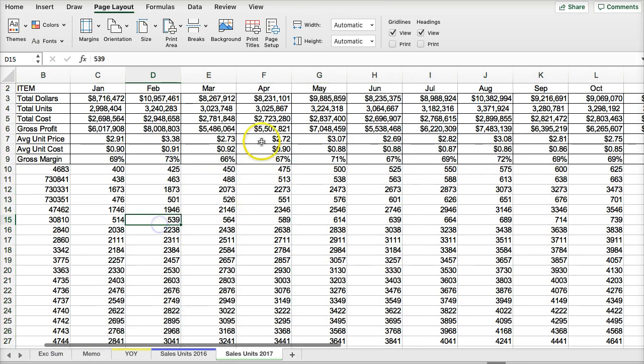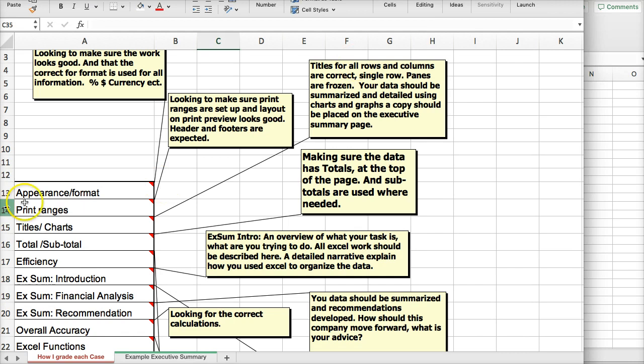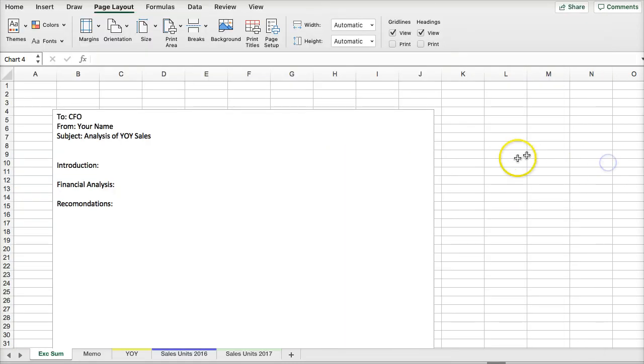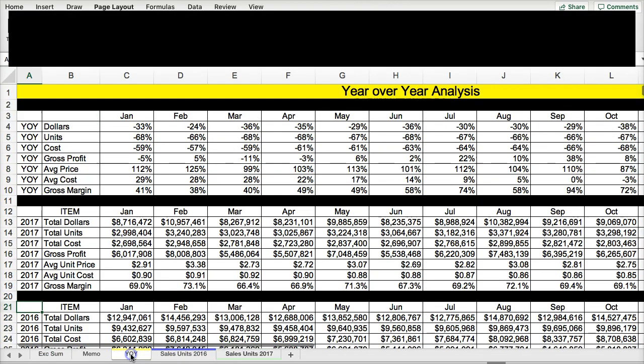Okay. Now, also when you're checking, I did the formatting as I went along to make sure that dollars are expressed as dollars, units are not dollars, so they don't have a dollar sign, and all the percents are in a percentage. So the formattings have been set. That's why the print ranges, the titles and charts, totals and subtotals are efficiently done. So for this page at least, everything has been organized and cleaned up nicely as far as the formats, the print ranges, and the titles.